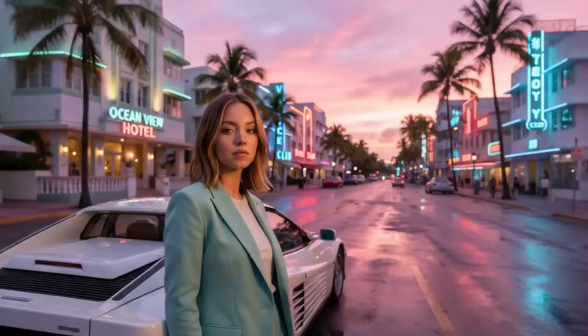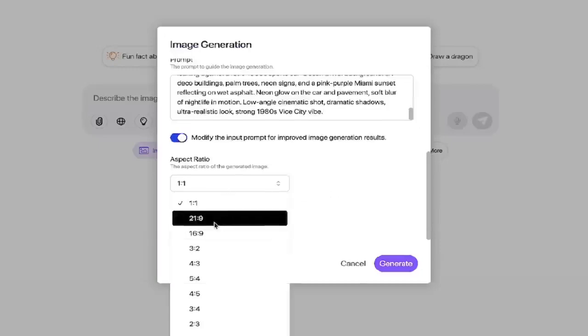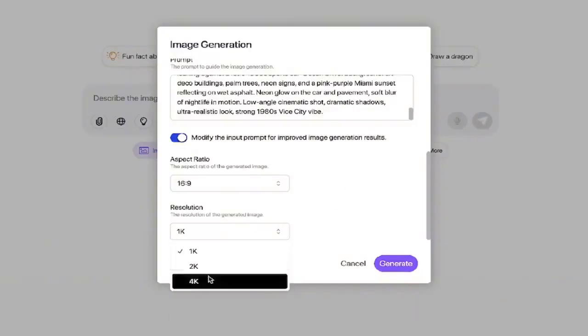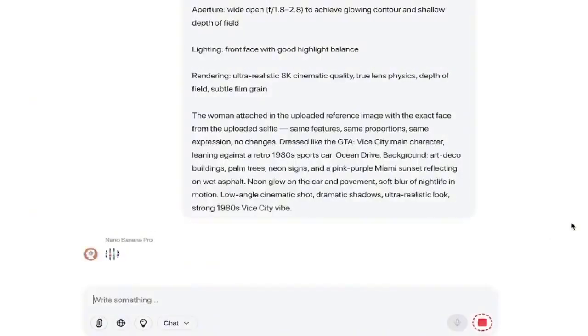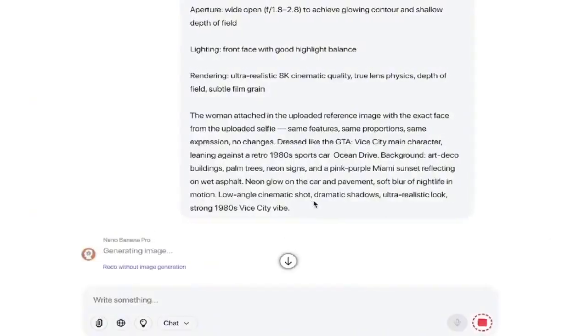I've got that. I'm going to select the aspect ratio for this one. I want 16:9. I want 4K resolution. And then I'm going to hit generate. And look at that. It's going to cook it up. We're going to have Sydney Sweeney in a few seconds in Vice City, and you're going to love it. And then I'm going to show you a couple other techniques while I've got you.